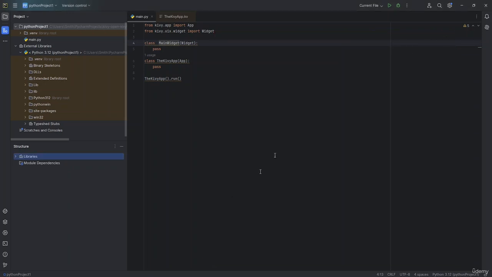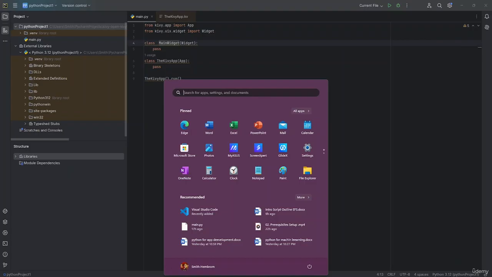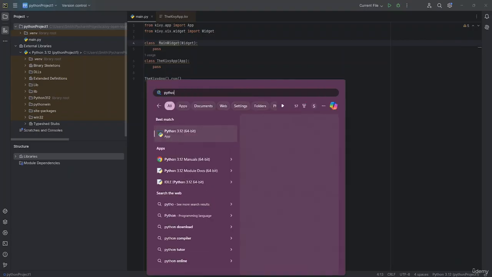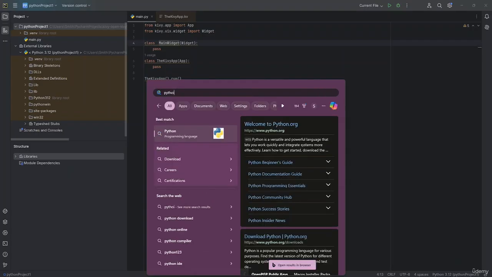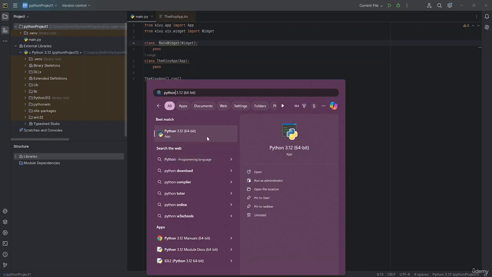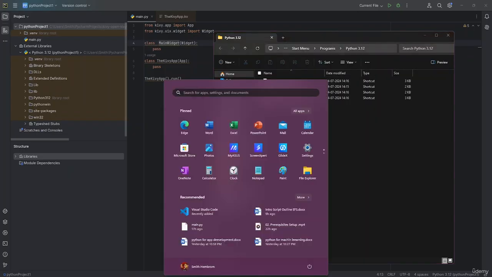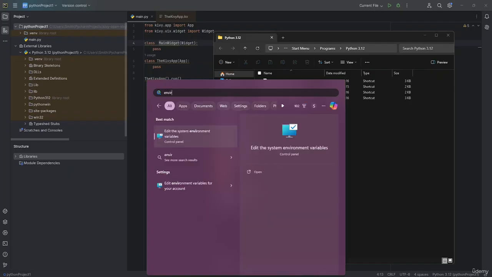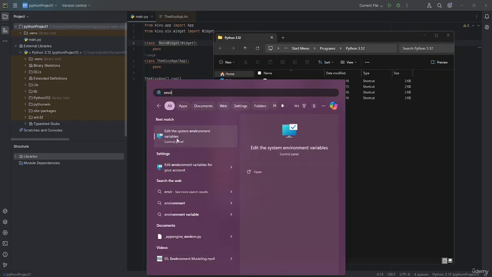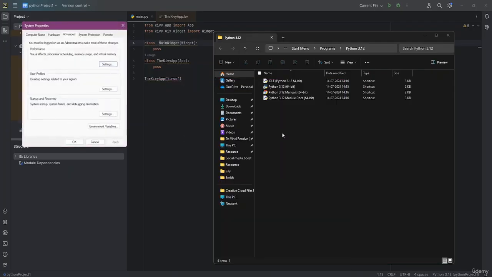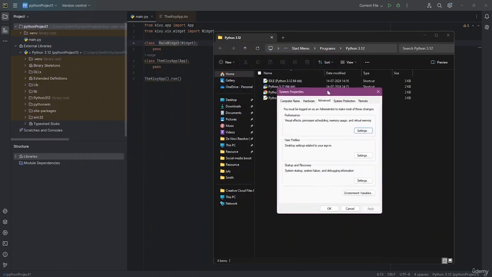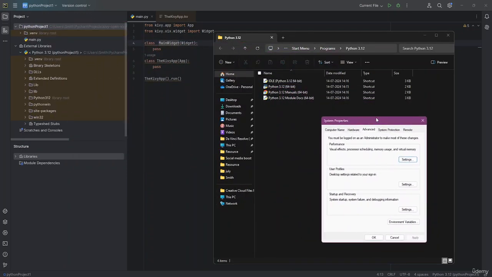Let me just show it to you again. Just open up Windows Explorer and then search for Python. There we go, Python, this one, and then go to open file location. Take this whole path, copy it, Control and C, and then go to Windows Explorer again and search for environment. So, edit the system environment variables. Click on that and you will see this type of tab open up.